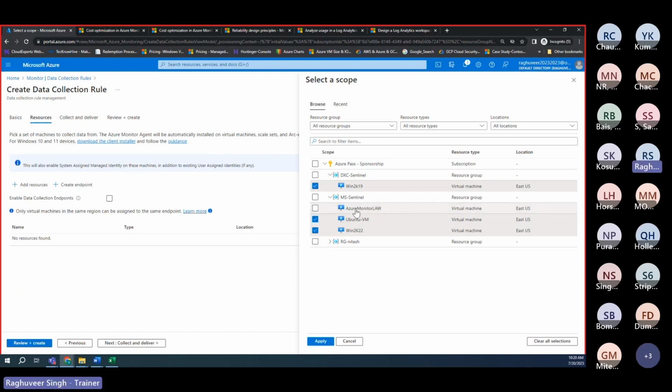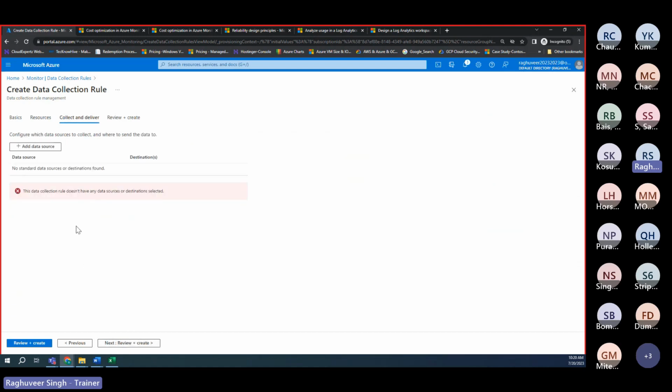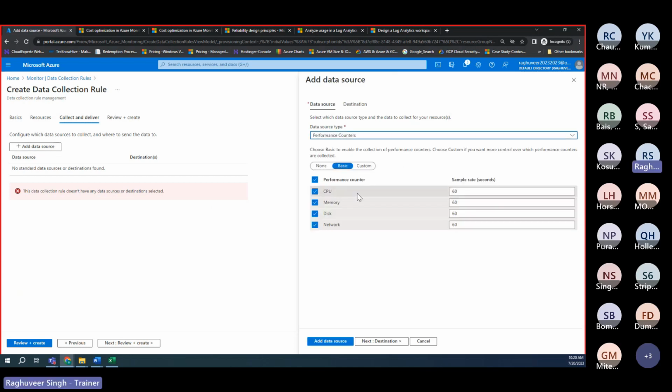So this is already reporting. That is why I'm not doing it. Okay. So let's select it. Let's click on apply. So we have selected the virtual machines. Then next is rule. This is where we will create the data collection rule, that is, what data needs to be collected. So I'll click on add data source. Here I'll select the source first, performance counters. Now the question is, do I want to monitor performance counters in Sentinel?